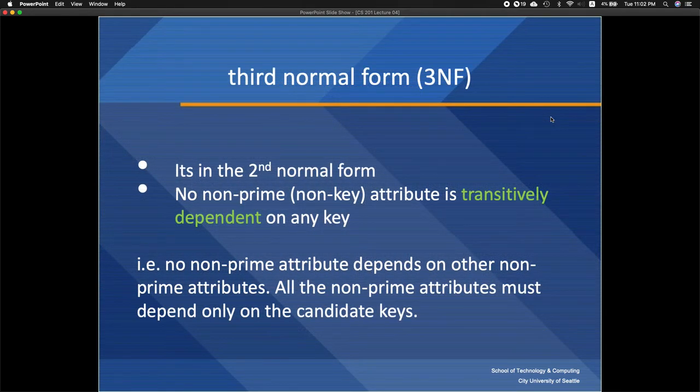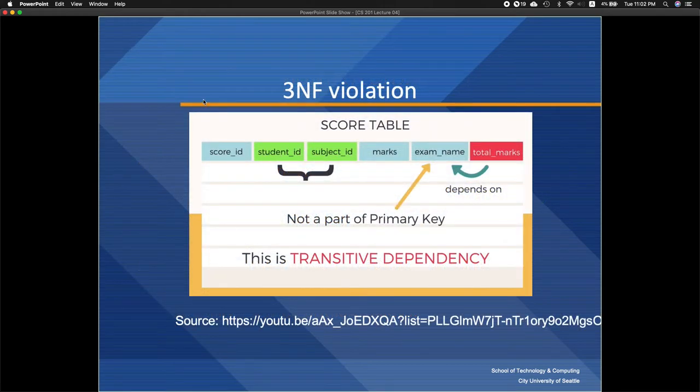Third normal form is, it has to be in second normal form, and a non-prime attribute should not be transitively dependent on any key. All the non-prime attributes must depend only on the candidate keys. So what is an example? Let's say you have the total marks. It's dependent upon exam name, and this is not part of the primary key. So this is a transitive dependency.